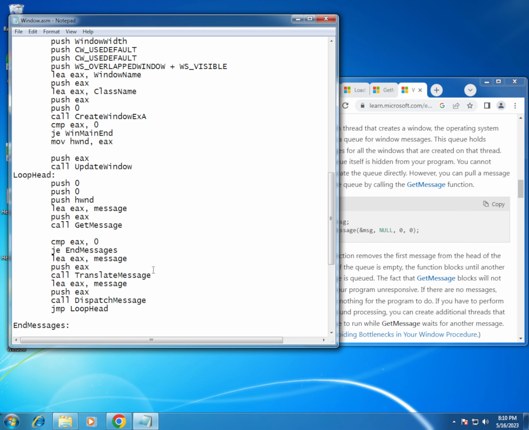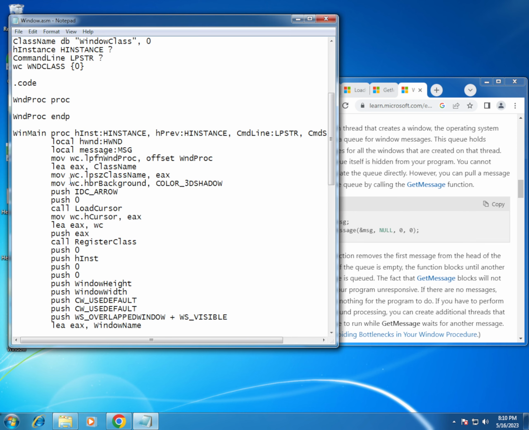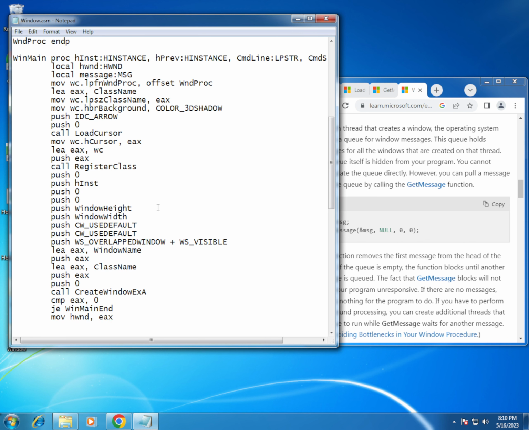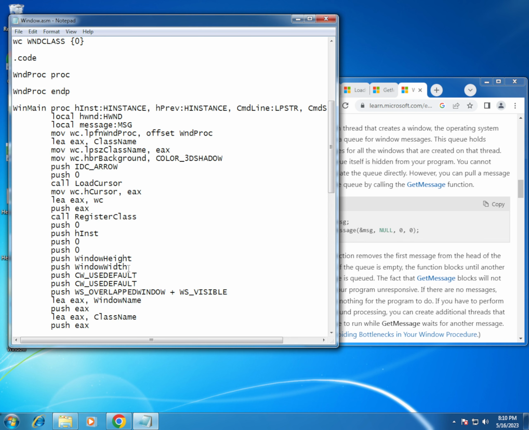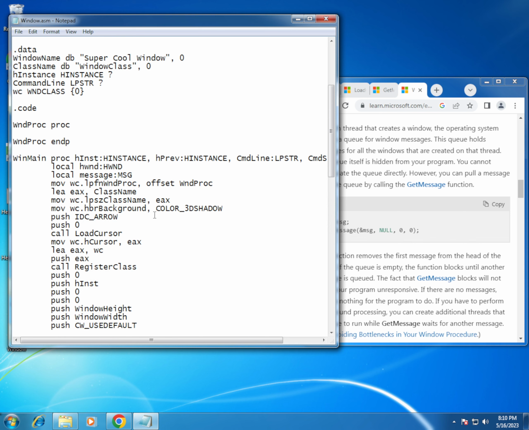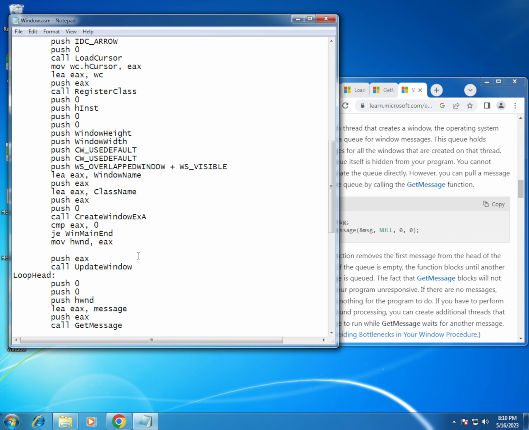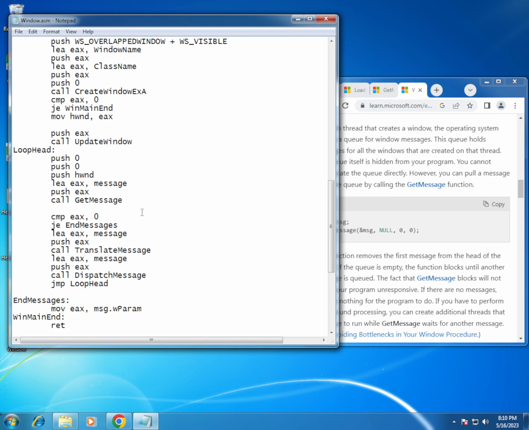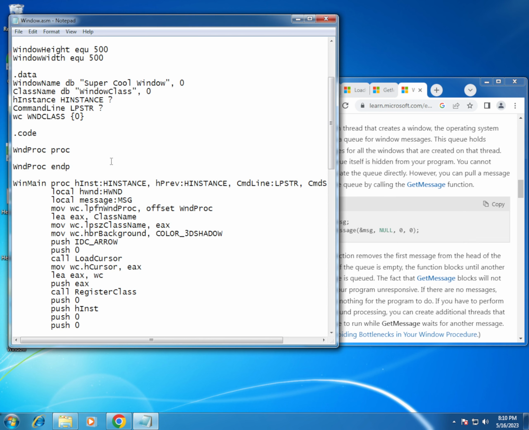Like I said before, you might notice that we don't call WinProc in here anywhere, and that's because it does it for you automatically. Because we supplied WinProc on the Win class before, it will automatically use the WinProc function whenever we use these functions, like translate message and dispatch message. So, with all that done, let's move on to WinProc.